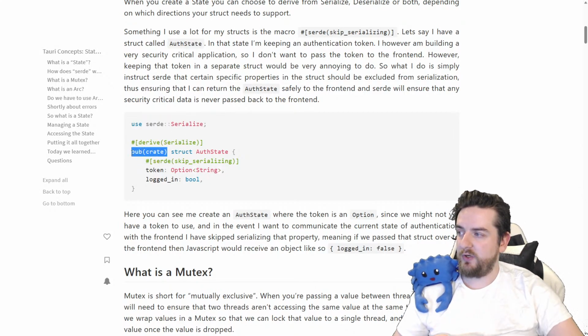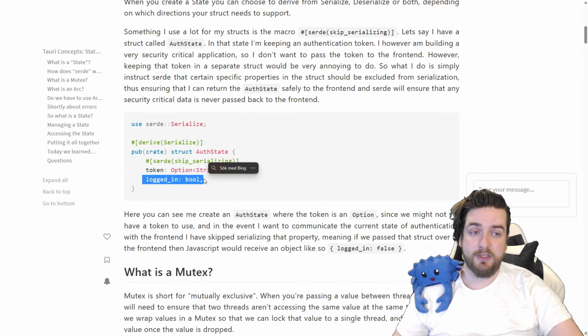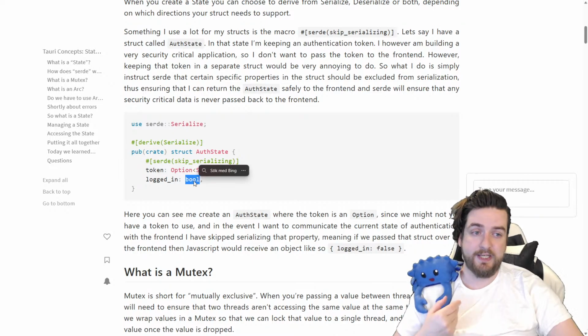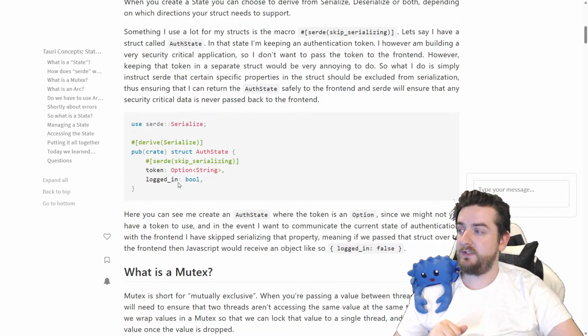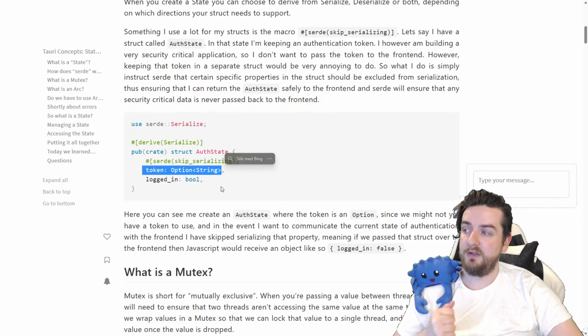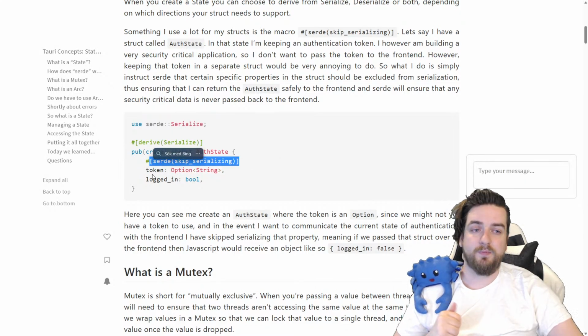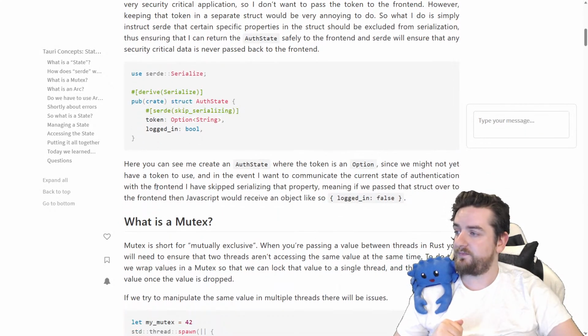So within this crate, we have a struct, which is our authentication state, where we keep a token and a logged in boolean. The logged in boolean is used later on to transmit the state of authentication to the front end. So just true or false, are we authenticated or not? And we can keep the token in that state because we're skipping serialization.